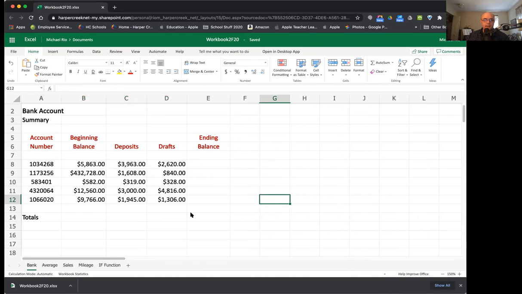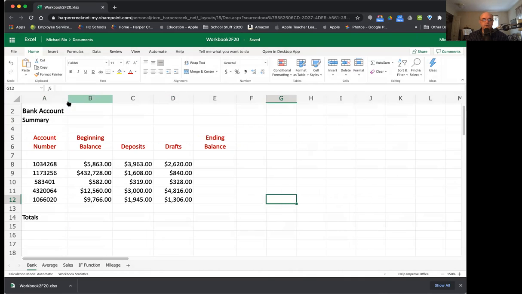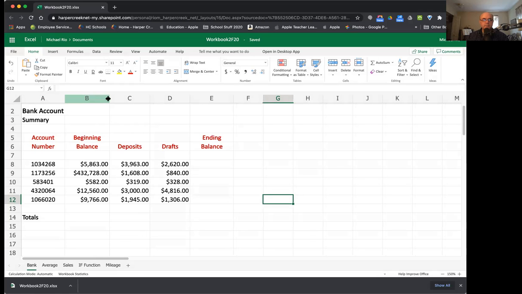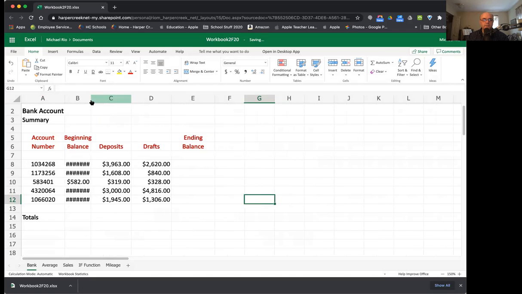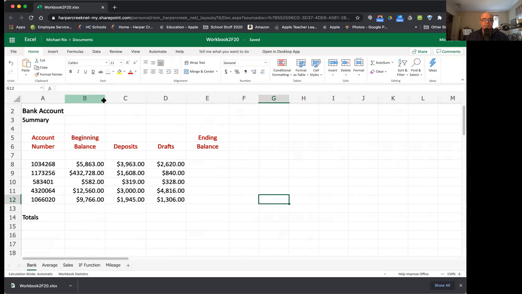Now, one thing I'm not going to put a lot of emphasis on is the formatting. First of all, we covered it, and second of all, it should be common sense. If a column is too wide or too narrow, you should be adjusting it. And you definitely don't want this. When you get these numbers like that, that means the column is too narrow to even display the number. So if you get any of that, you definitely got to make it wider.